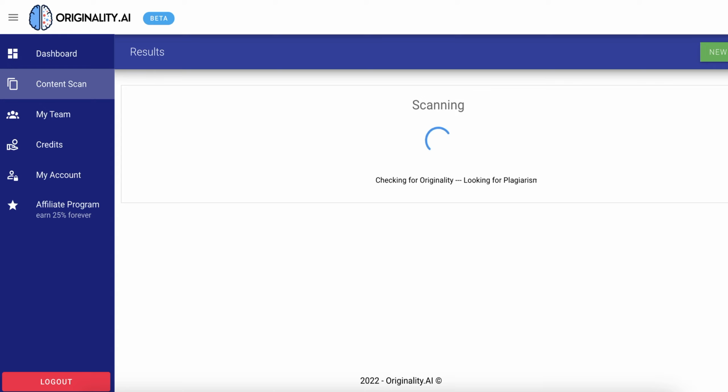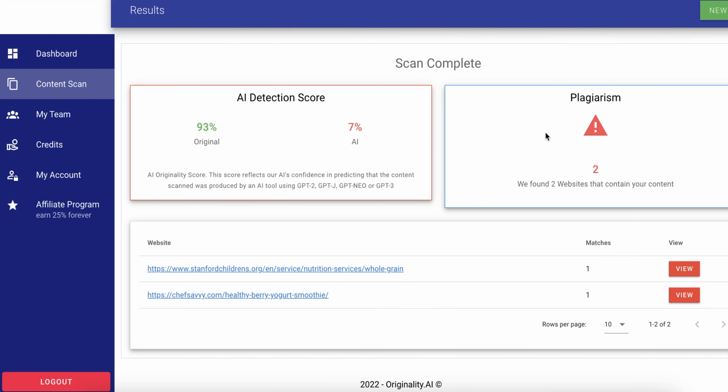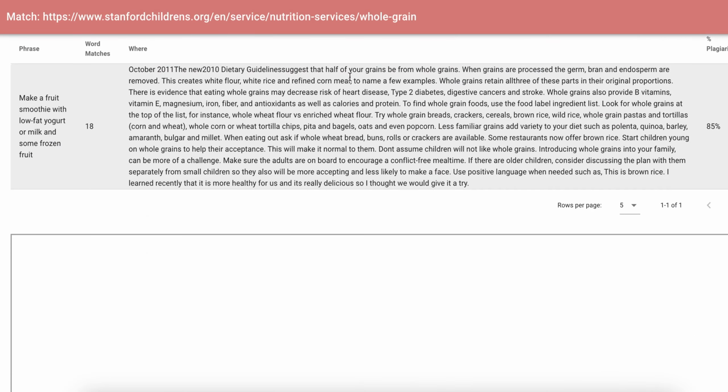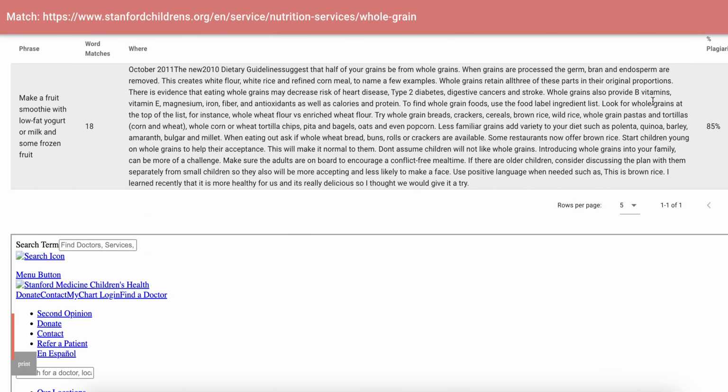And it'll take a second, so let's check back at the results. Okay, looking at the results, very interesting. This is very, very unique to me. 93% original and 7% AI. So, yeah, the originality score reflects its competence. And there are a couple of plagiarism issues here where there's an 85% match for this text.